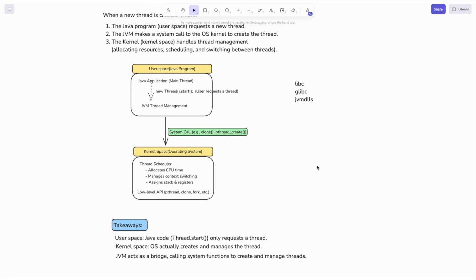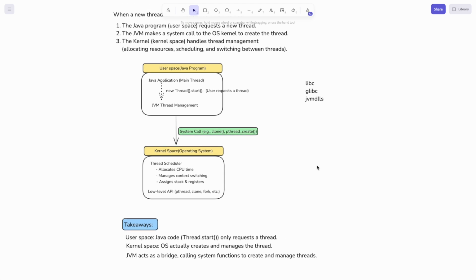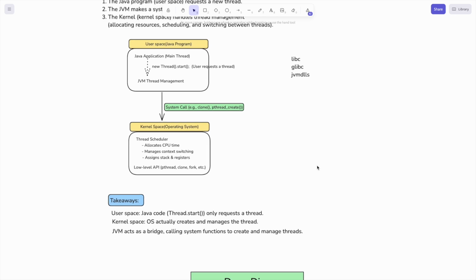Now what are the key takeaways out of this? Your Java code, for example thread.start, only requests a thread. The kernel space, the OS, is actually creating and managing a thread. The JVM is just acting as a bridge and calling system functions to create and manage threads. So this is all we have understood, right? Now let's deep dive more.